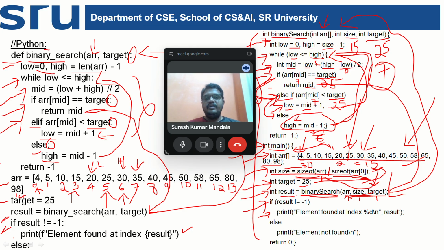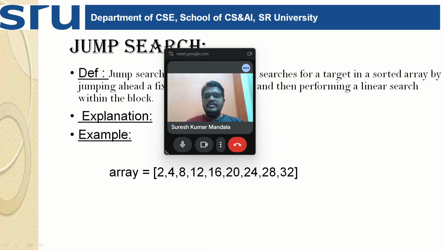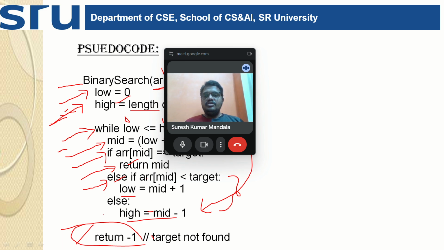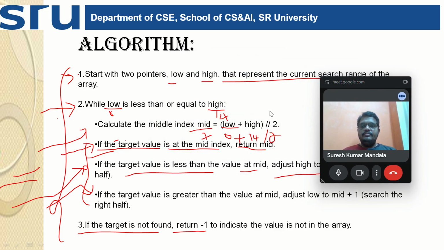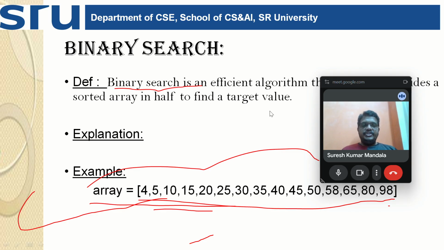Thank you everyone. This is a concept about binary search within four languages. The four languages we discussed: C, C++, Java, and Python. So this is the total pseudocode, programming, algorithm. This is the algorithm, this is the total program explanation, and this is the definition we have.